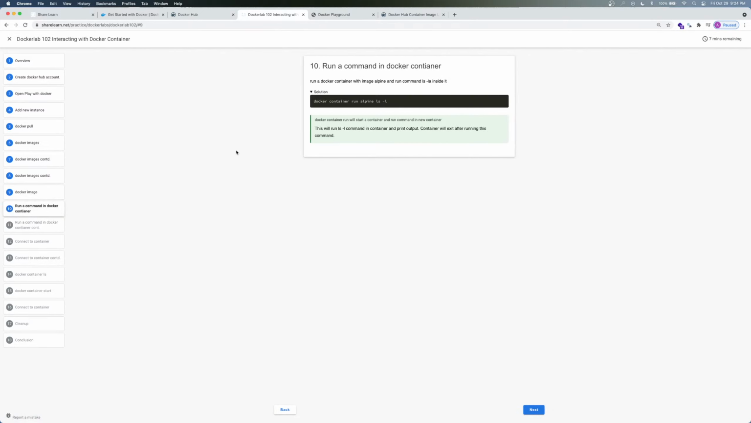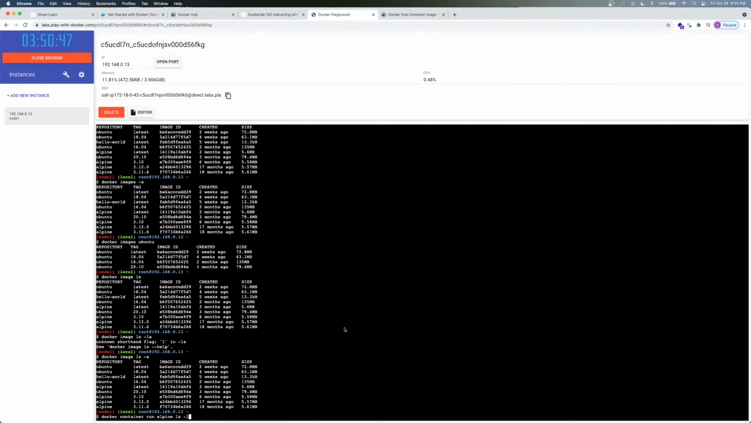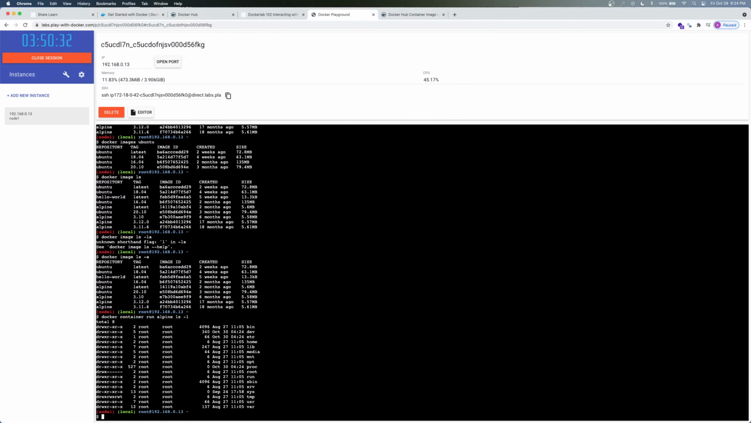So let's run a command inside our Docker container. If you have to do that, all you have to do is say docker container run, the image name, and the command you want to run. So in this case, I'm taking the Alpine image, creating a new container, and running the command ls minus l inside it. So all these files which are listed are coming from inside the container.